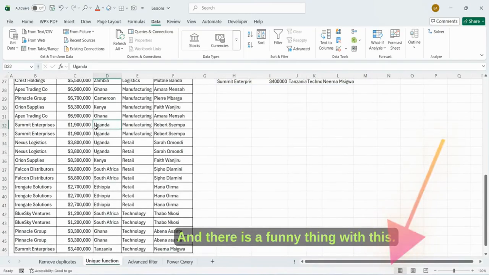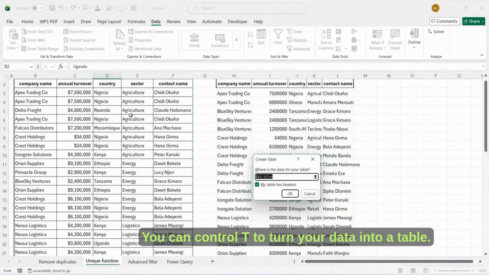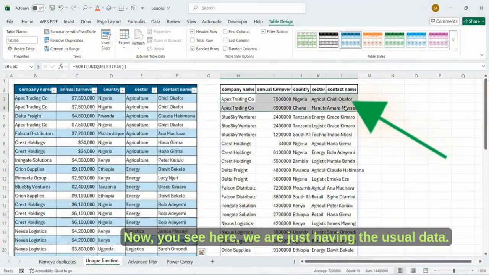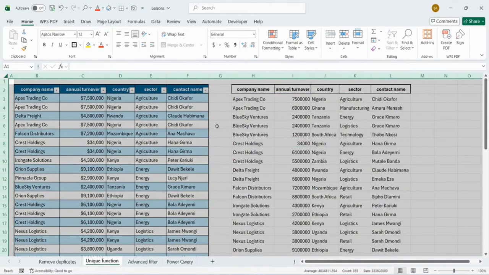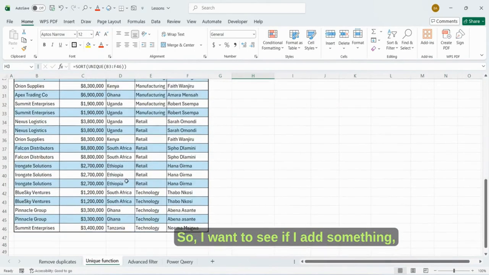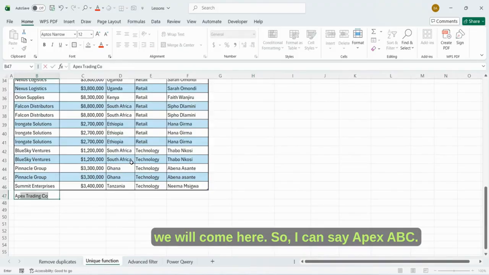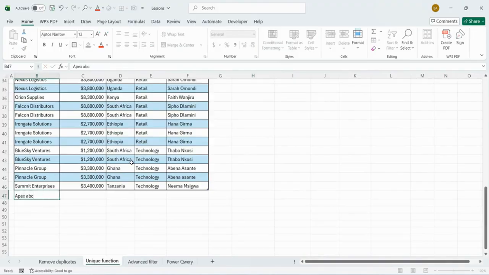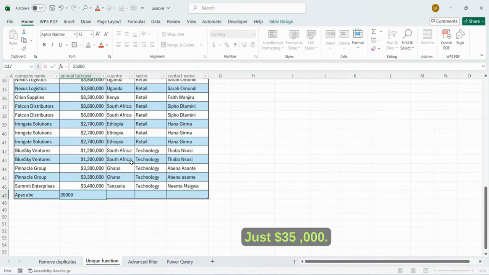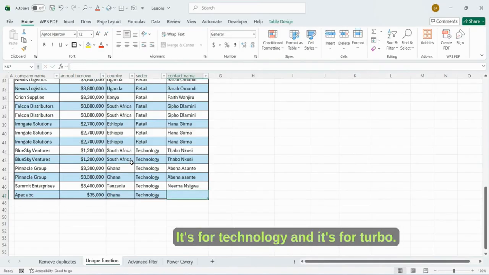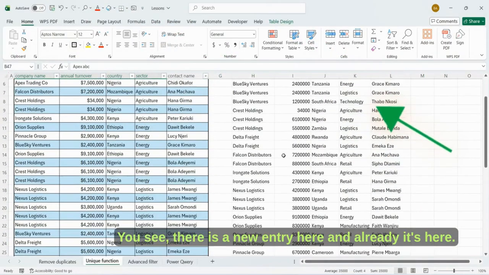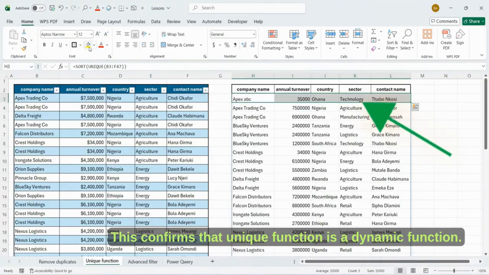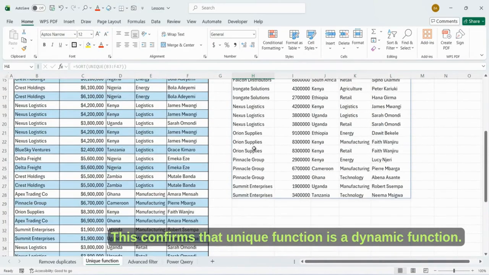And there's a funny thing with this: you can press Control T to turn your data into a table, then OK. Now you see here, you're just having the usual data. I want to see if I add something new, will it come here? So I can say Apex, APC, and just $35,000. This is for Ghana, it's for technology, and it's for Turbo. You see, there's a new entry here, and already it's here. This confirms that the UNIQUE function is a dynamic function.